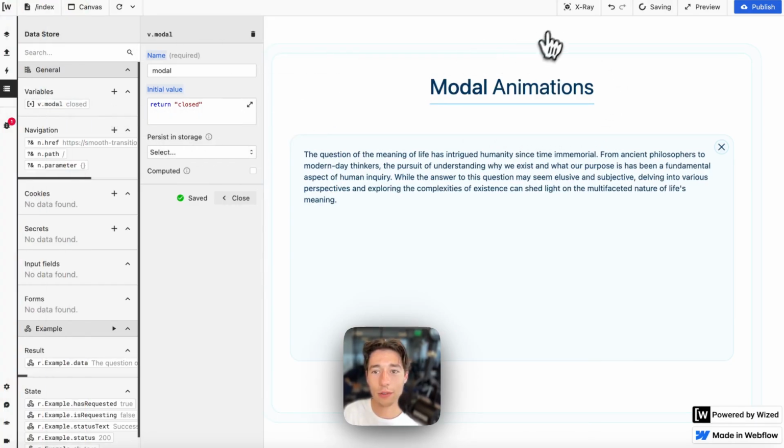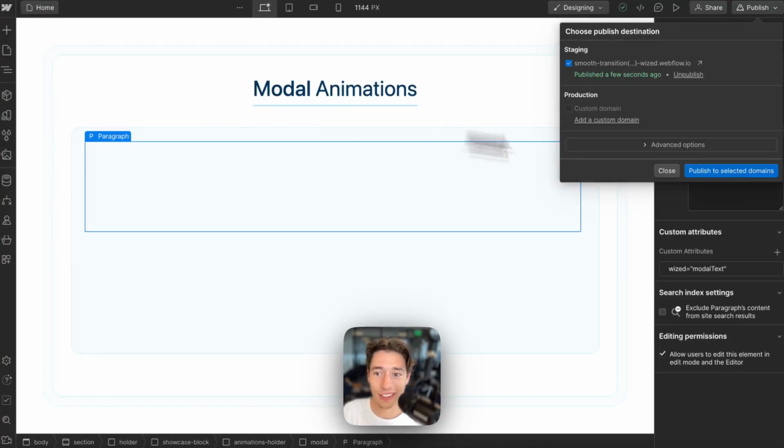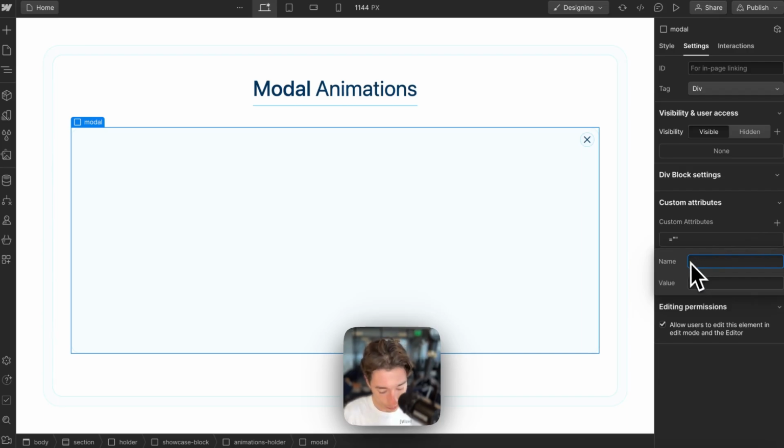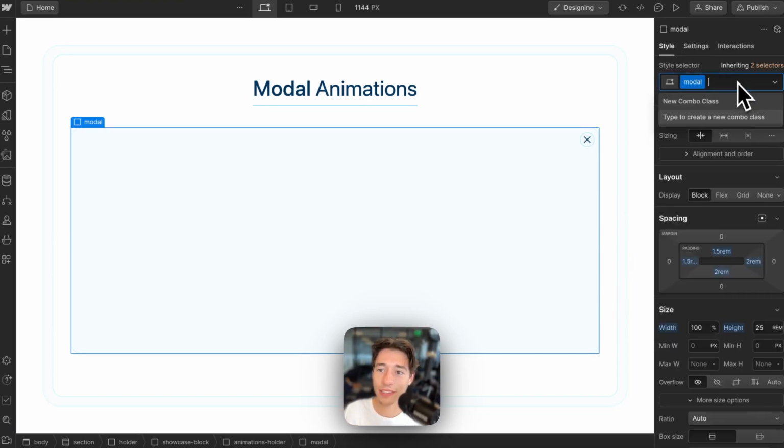And now we need to add an attribute on the modal itself so we can control the modal. So now I'm going to go to the modal, and I'm going to add a Wized attribute in the custom attribute section on the modal, and I'm going to add a value of modal. And now I'm going to add to the modal the combo class of hidden again, just like that.